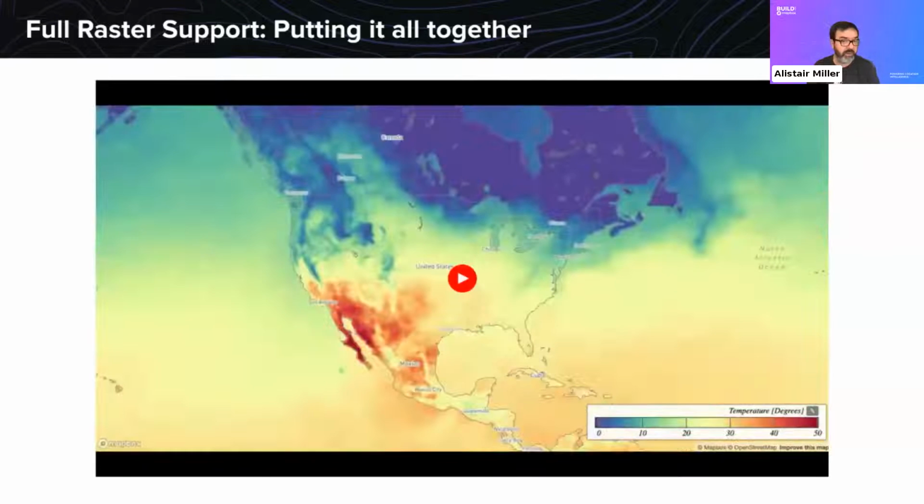MTS for Raster is currently in a limited private beta and will be available to all of our customers in Q1 2024. We're really, really excited about this.